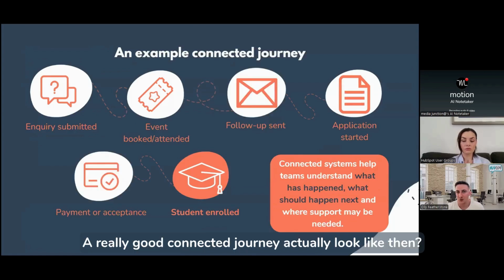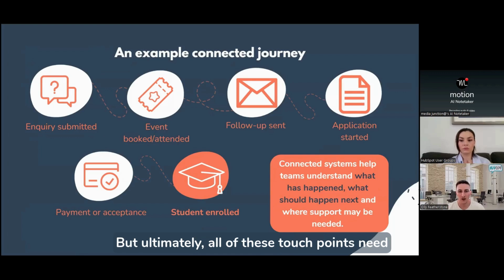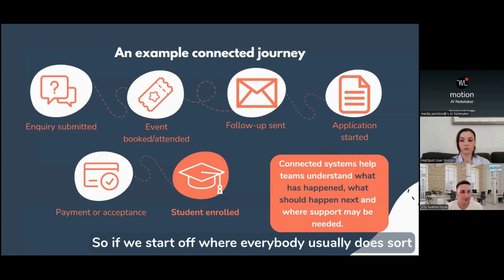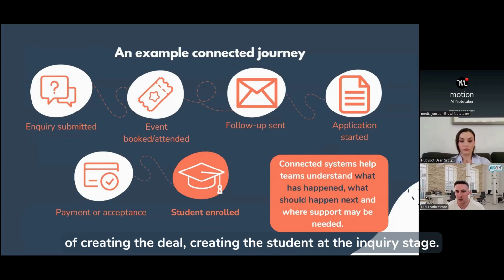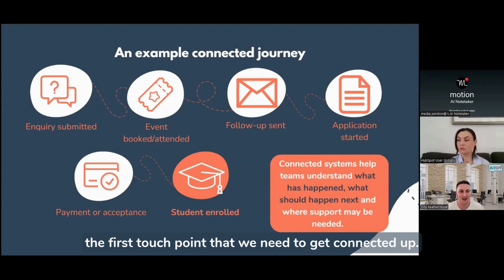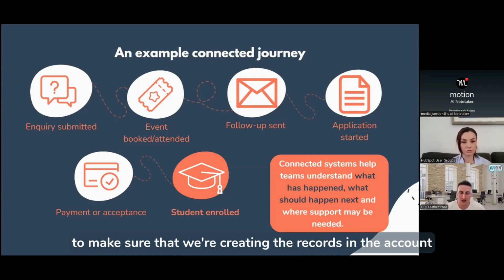So what does a really good connected journey actually look like then? And this is very visual and very simplified, of course, but ultimately all of these touch points need to be feeding into HubSpot, and of course feeding onto the correct student record and parent record as well. So if we start off where everybody usually does, creating the deal, creating the student at the inquiry stage. Of course, if you're not using HubSpot forms at that point in time, that's the first touch point that we need to get connected up with that Drop form, Gravity Form, whatever it is that you're using, to make sure that we're creating the records in the account and we've got the right data on the right student records.